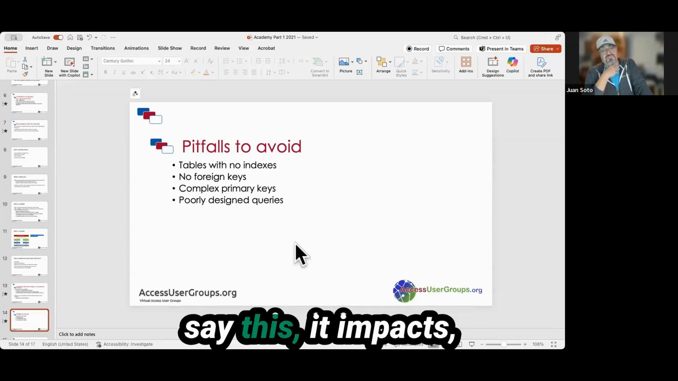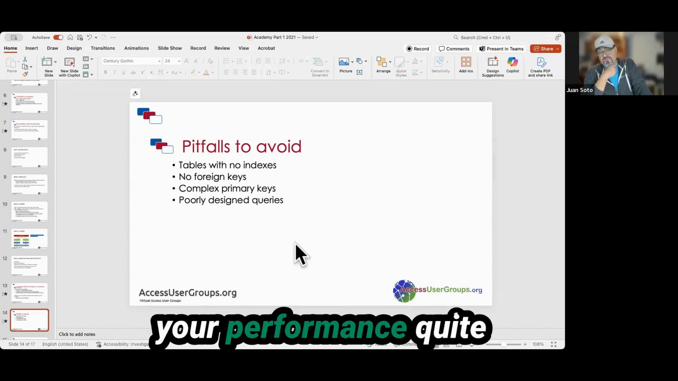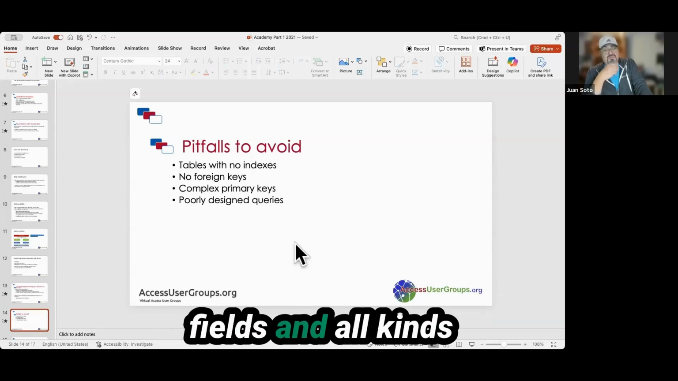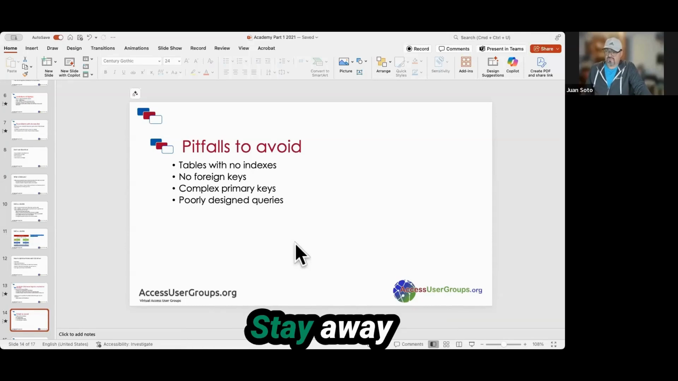And trust me when I say this, it impacts your performance quite a lot when you have these complex primary keys with multiple fields and all kinds of gibberish in there. Stay away from that stuff.